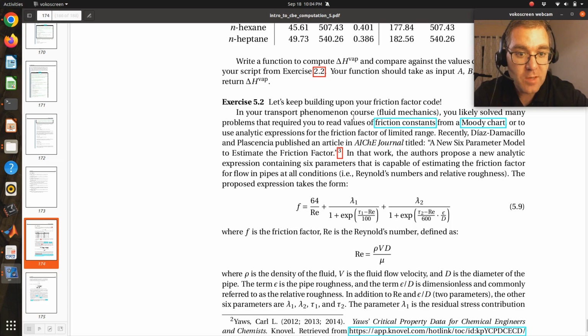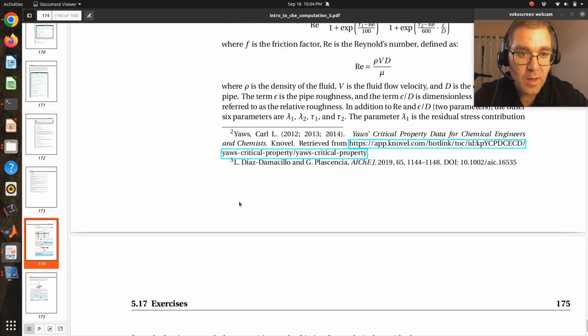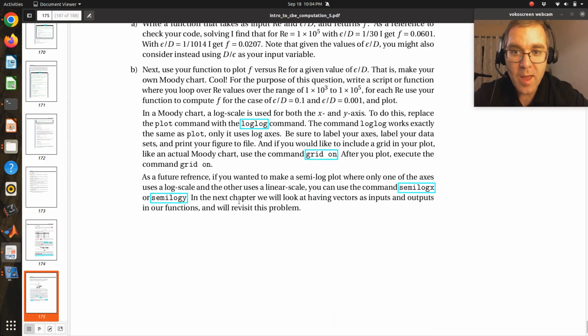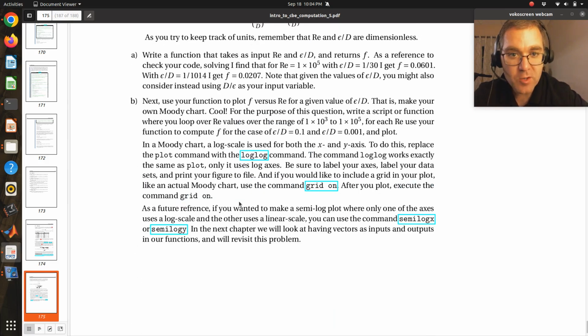So for exercise 5.2, we're asked to build upon our friction factor code that we've worked on for several chapters now. And so we start out, this is just a recap of the expressions that we've been working with. And for part A, we're asked to write a function that takes as an input my Reynolds number and relative roughness, and then returns the friction factor. And we're given two different test cases that we can use to make sure our code's working correctly.